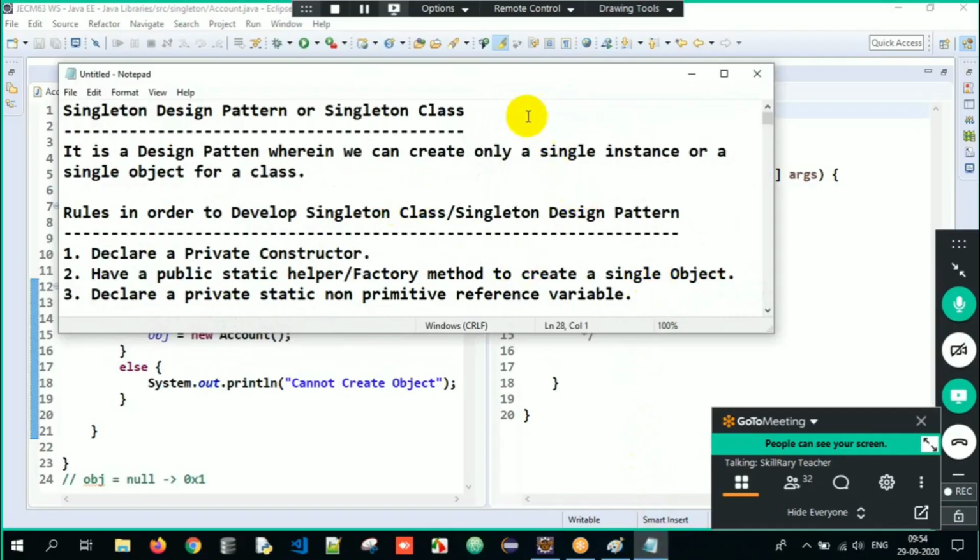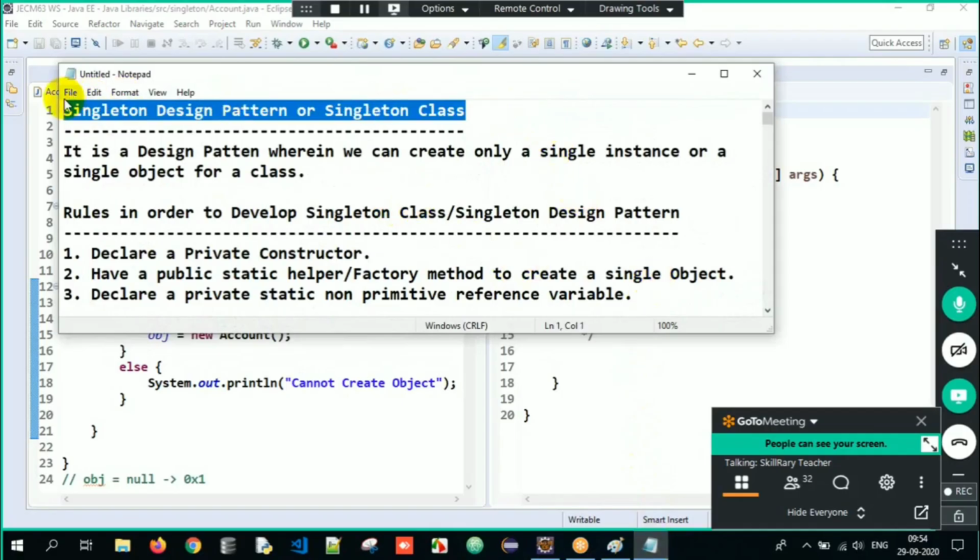So just understand what is a singleton design pattern or singleton class. A singleton class or singleton design pattern is wherein we can create only a single instance or a single object for a class. Meaning, for one class there is a possibility of creating n number of objects. But singleton design pattern is a process wherein we should be able to create only one object for a class. So what are the rules for doing it?